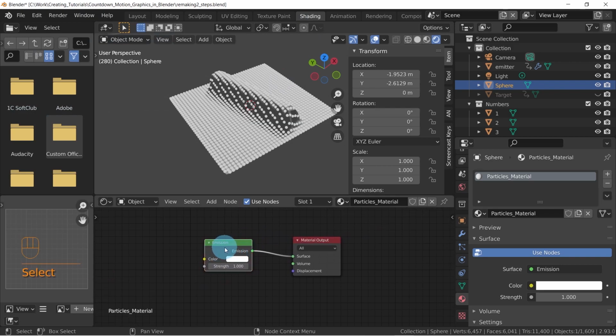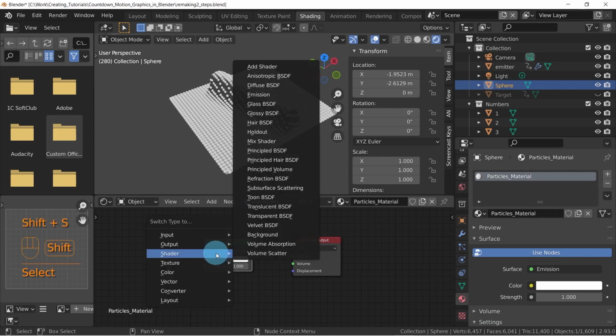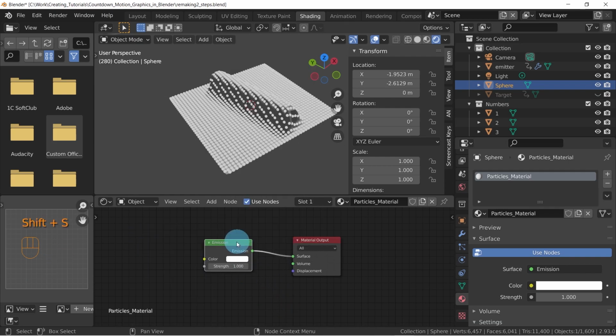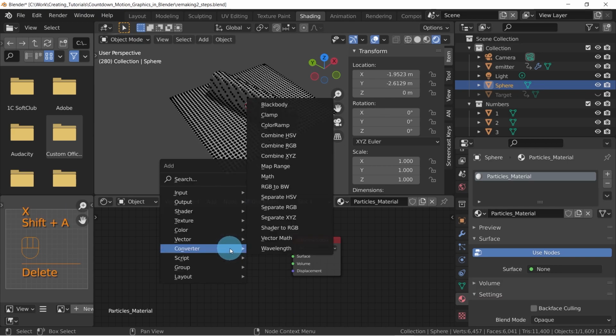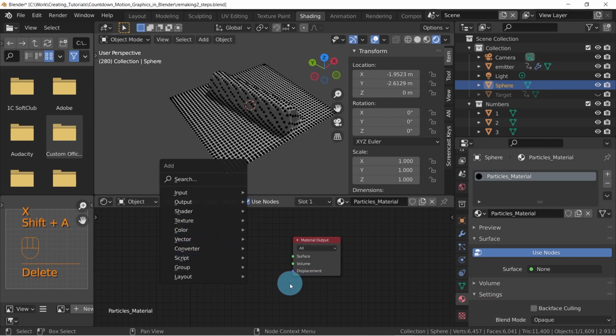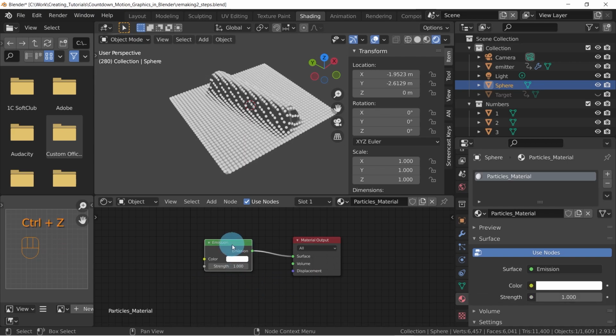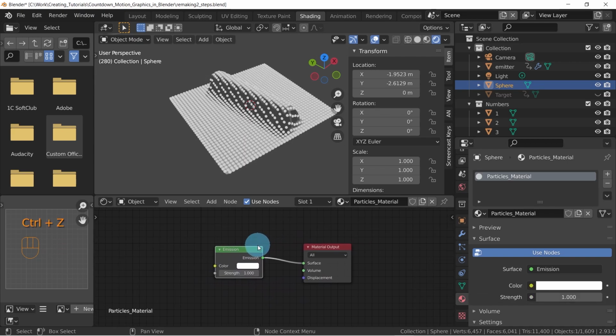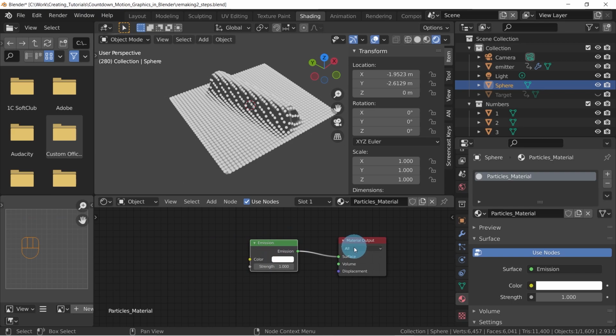Whenever I'm selecting a shader or any node and press Shift S, this allows me to replace it rather than delete it and create a new one with Shift A. Okay, so this is one of these useful shortcuts. So now I have an emission shader. Strength is 1, color is white, fully white. See here now RGB.